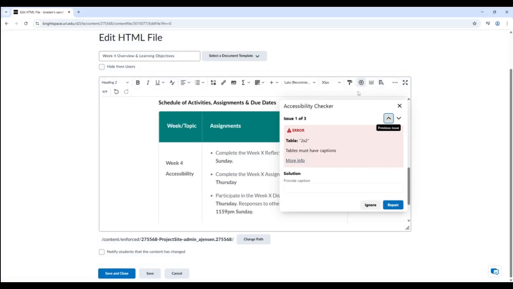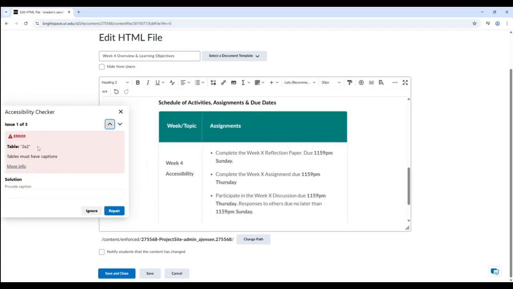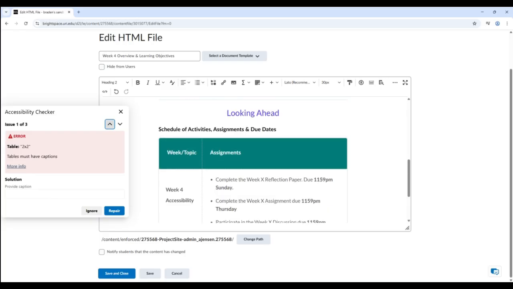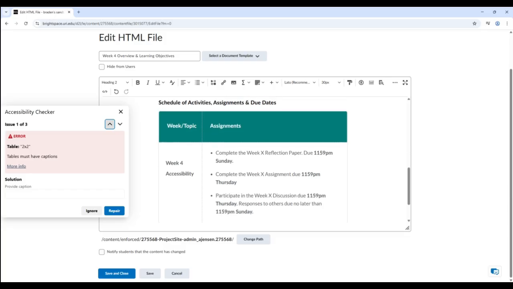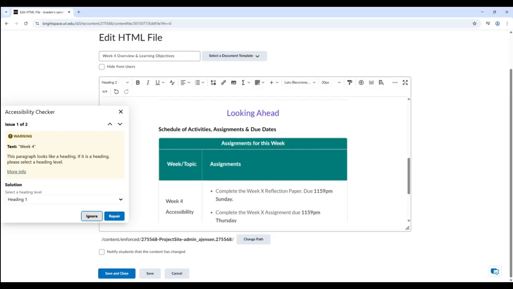If we go back to our checker, we're down to only 3 errors. This one says our table must have a caption. This table that has the week title and the assignment options doesn't have a title. It just has a schedule here, but that's not a title of the table. It gives us a solution. We provide a caption. We'll say, this is our assignments for this week. If we click repair, it automatically adds that title and fixes the problem. Now we have a title so the screen reader will read the title and then read the rest.